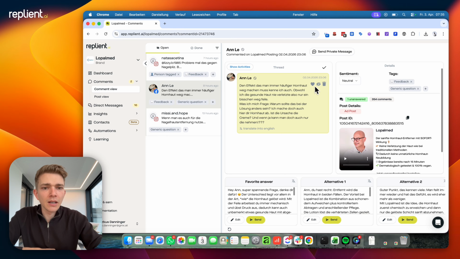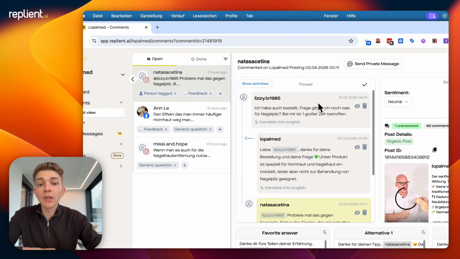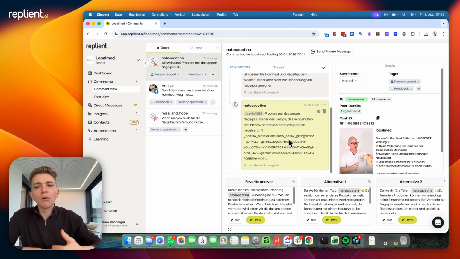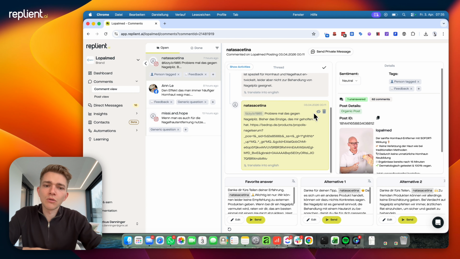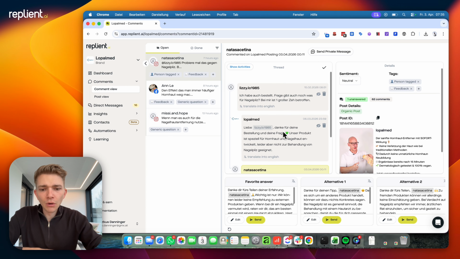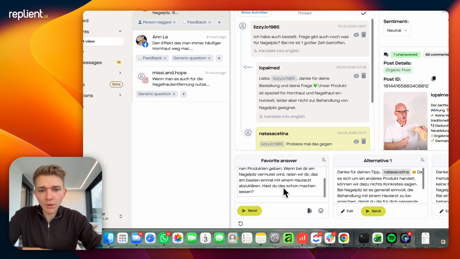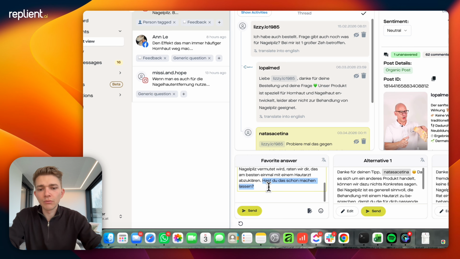You also have the quick actions here. So there is hide and delete. These options might differ from platform to platform. For example, for Instagram, there is no option via official services to like a comment, so that's also why we're not showing it here. You also have the option to edit a comment. So whenever you click edit, you can just type whatever you want.